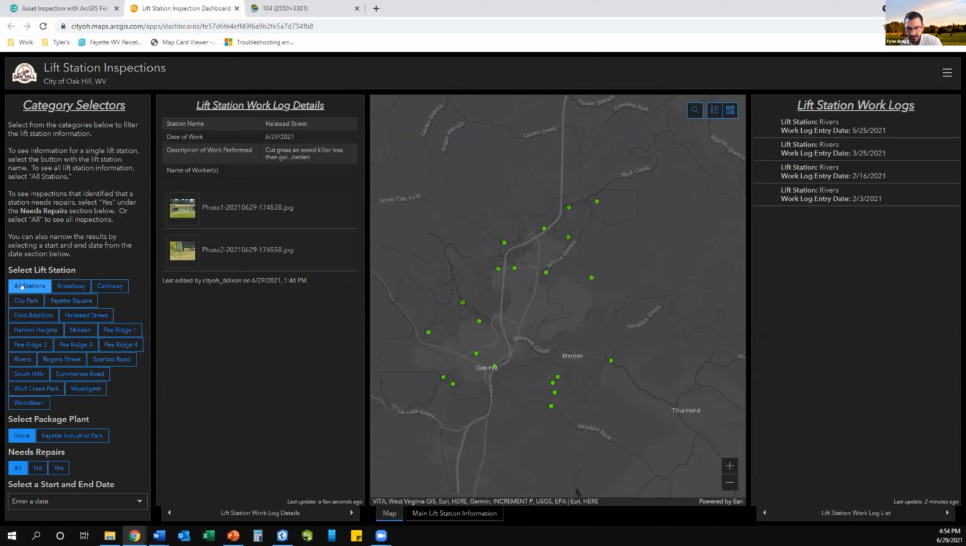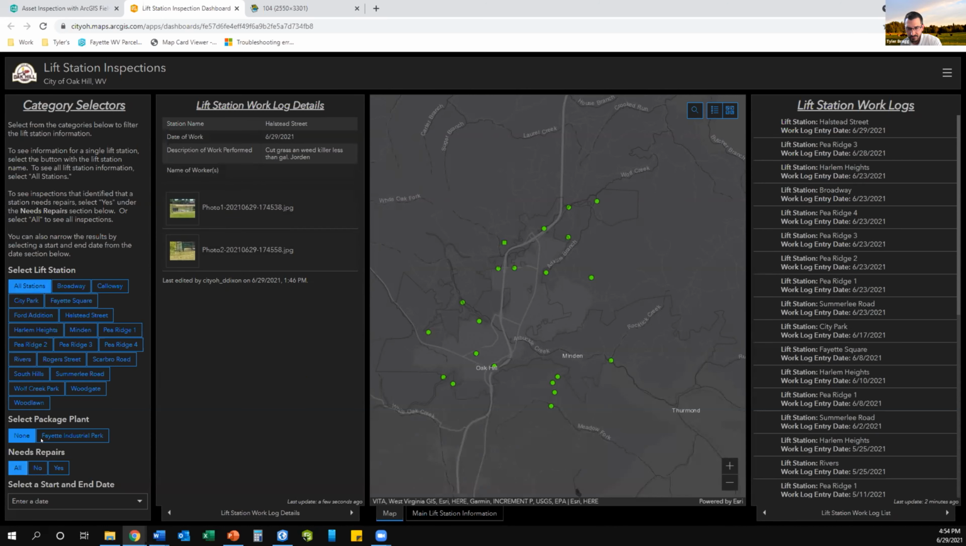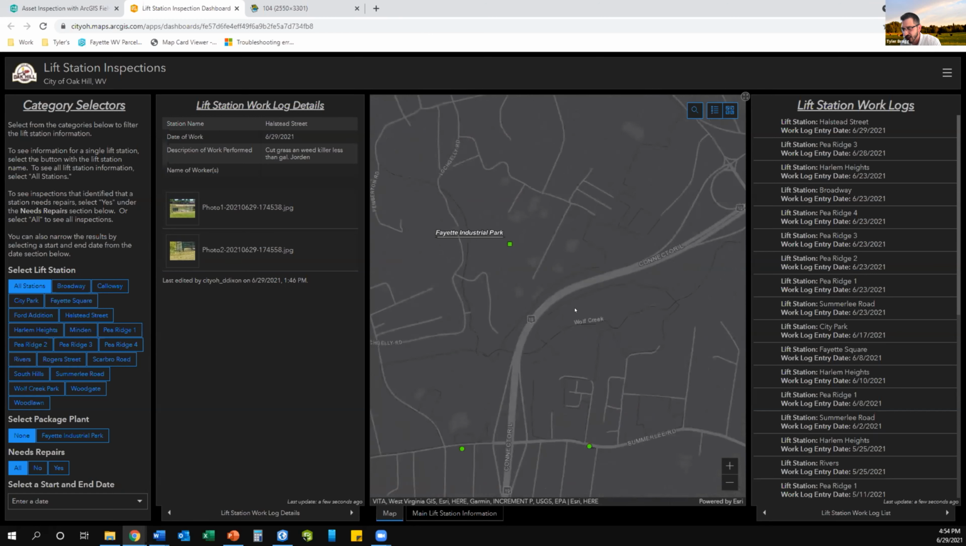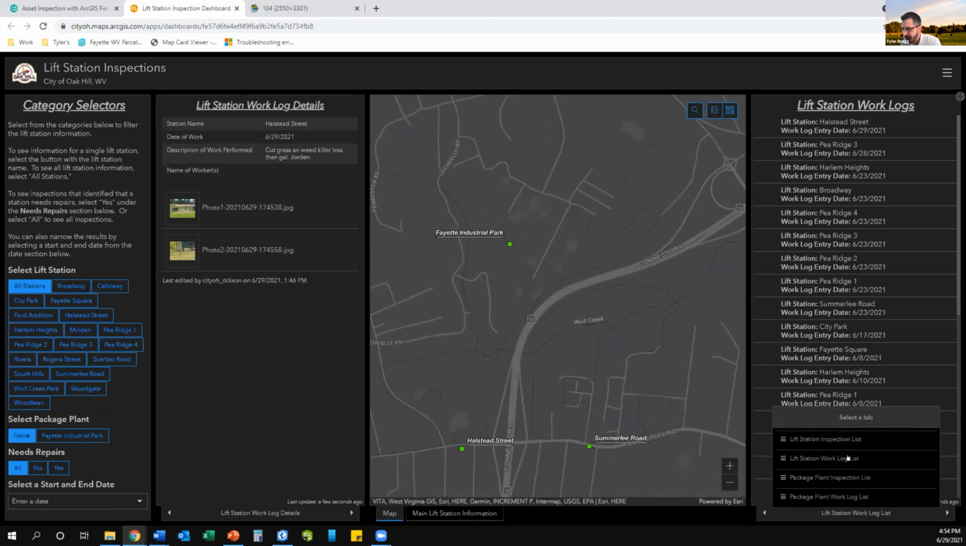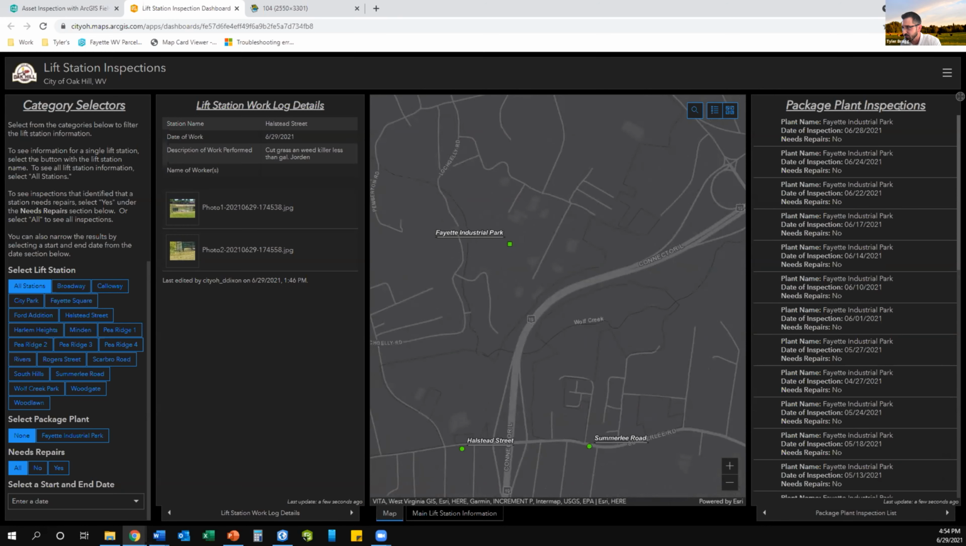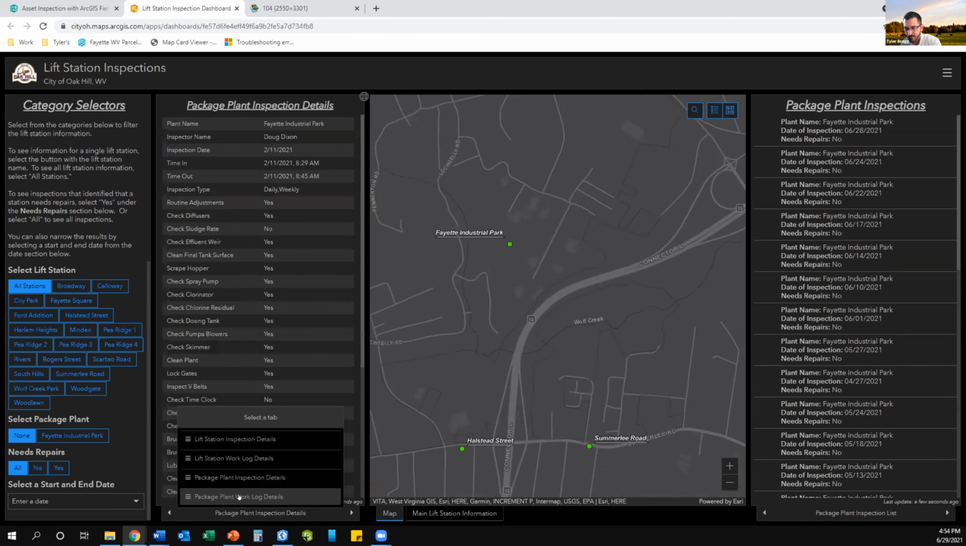So that's the selectors. We can do a couple other things. There's a few other things: start and end date, and any stations that were identified in the inspection as needing repairs. We can narrow that down if we need to, and so on. We've also got a separate package wastewater treatment plant, and there are a few other tabs in here that show that as well. We can look at the inspections for just that package plant, look at work logs for that package plant, look at the details, things of that nature.